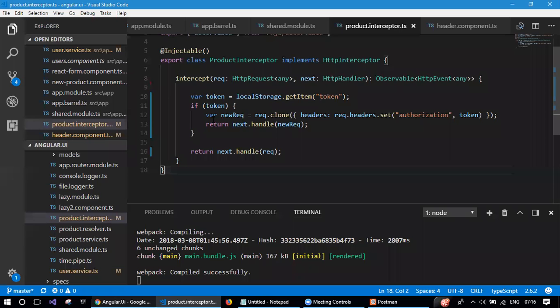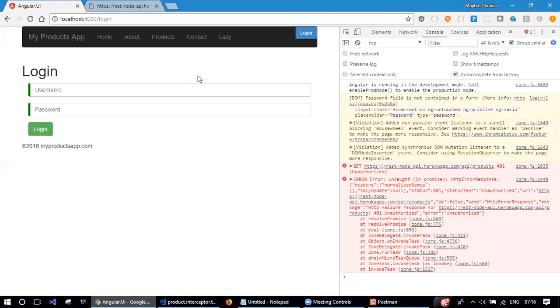But that's how you handle it. If token is not available, don't clone the request. Just pass it as it is, because not every request may need the token. So you may need to add some more logic depending on your request, because some web service calls may be public endpoints. So in that case, you may need some more logic to handle that case.